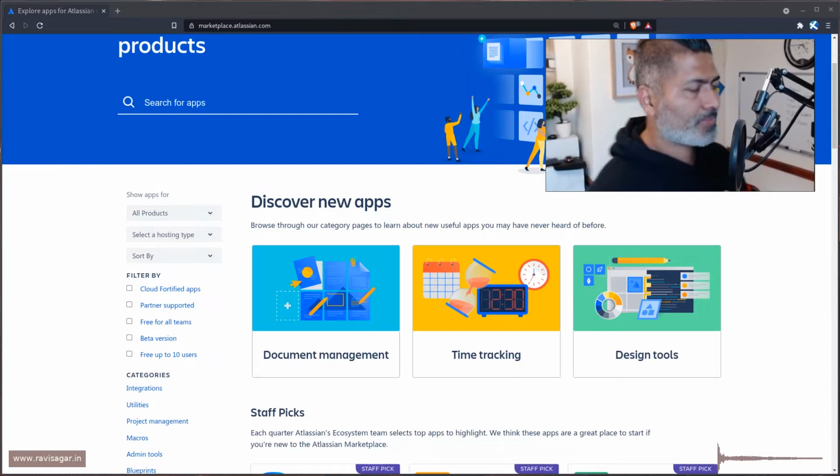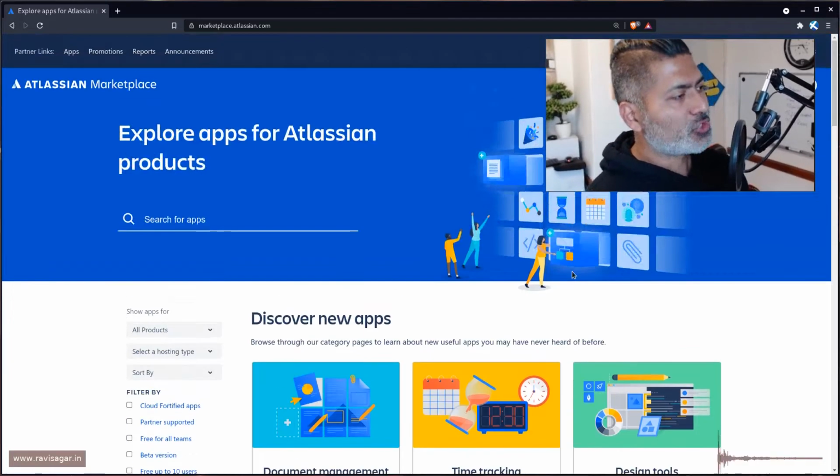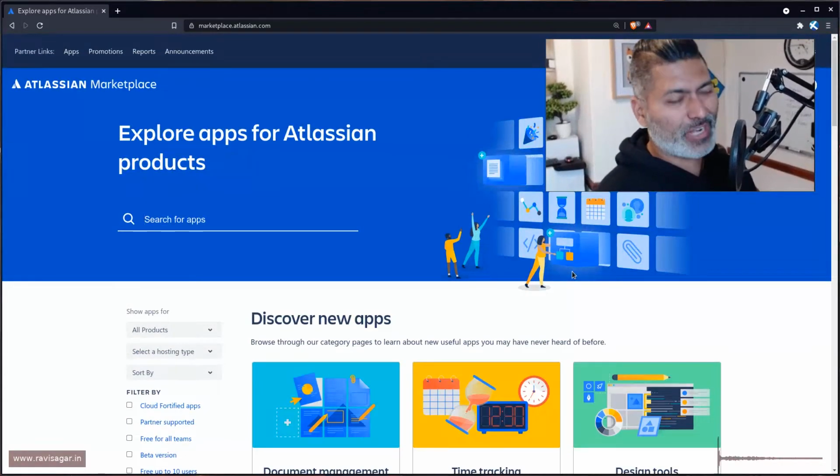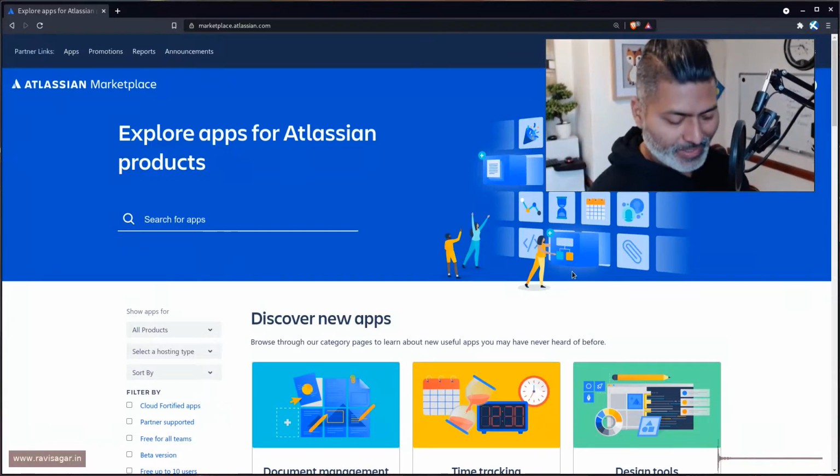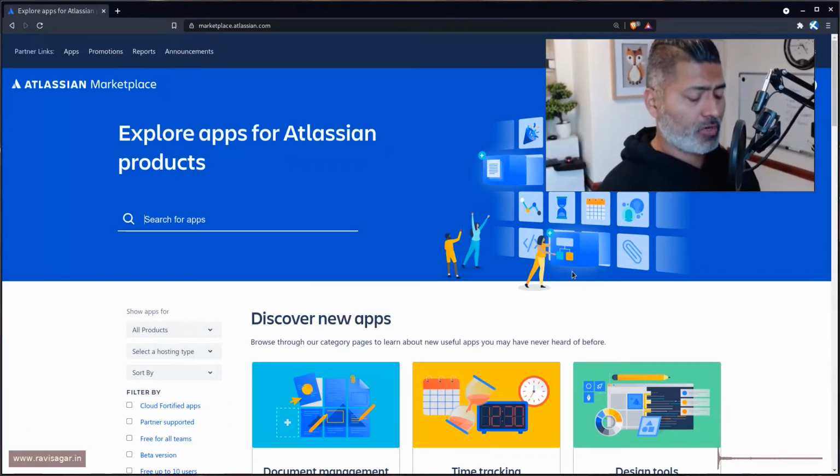Hello everyone. So today I thought I'll share some of the apps that are actually free for 10 users, and I think you should definitely give them a try. I know a lot of people are using the free version of Jira like me.